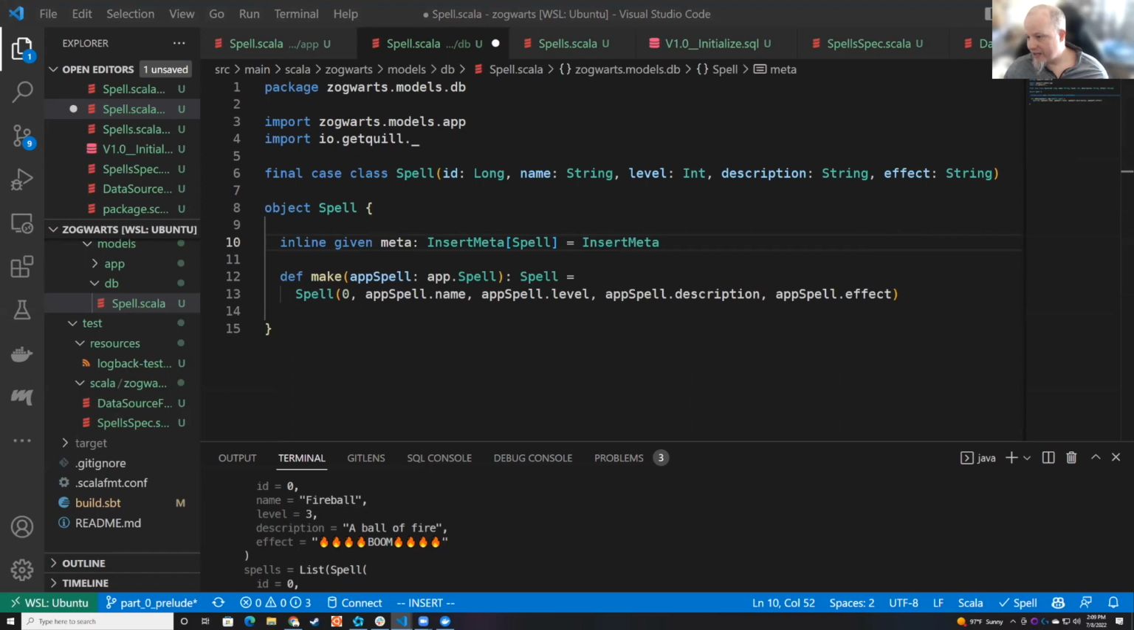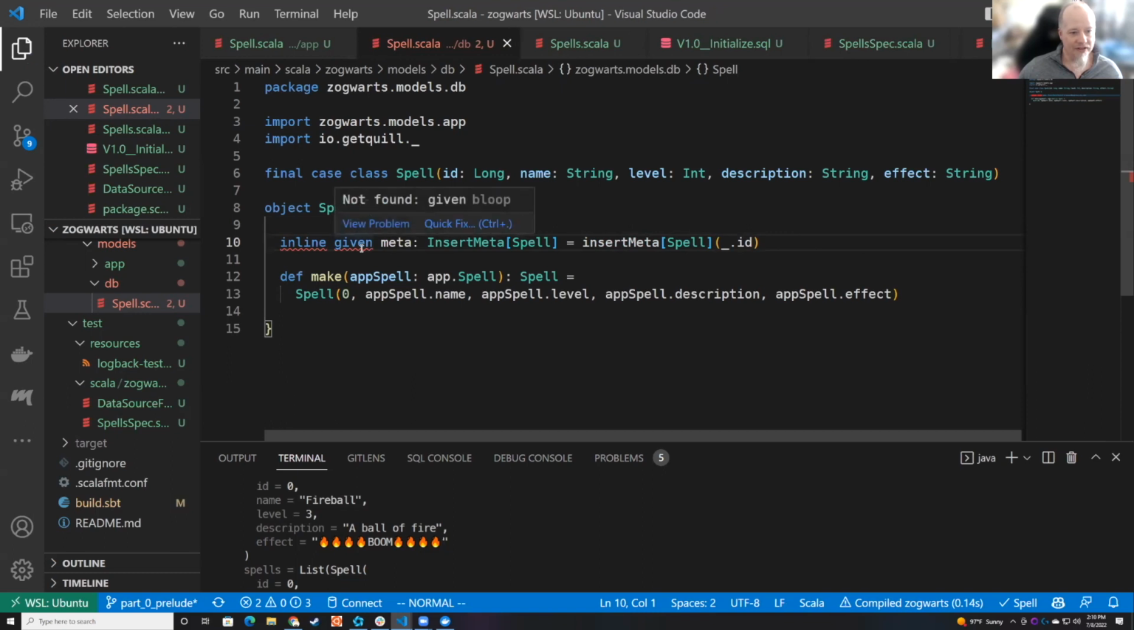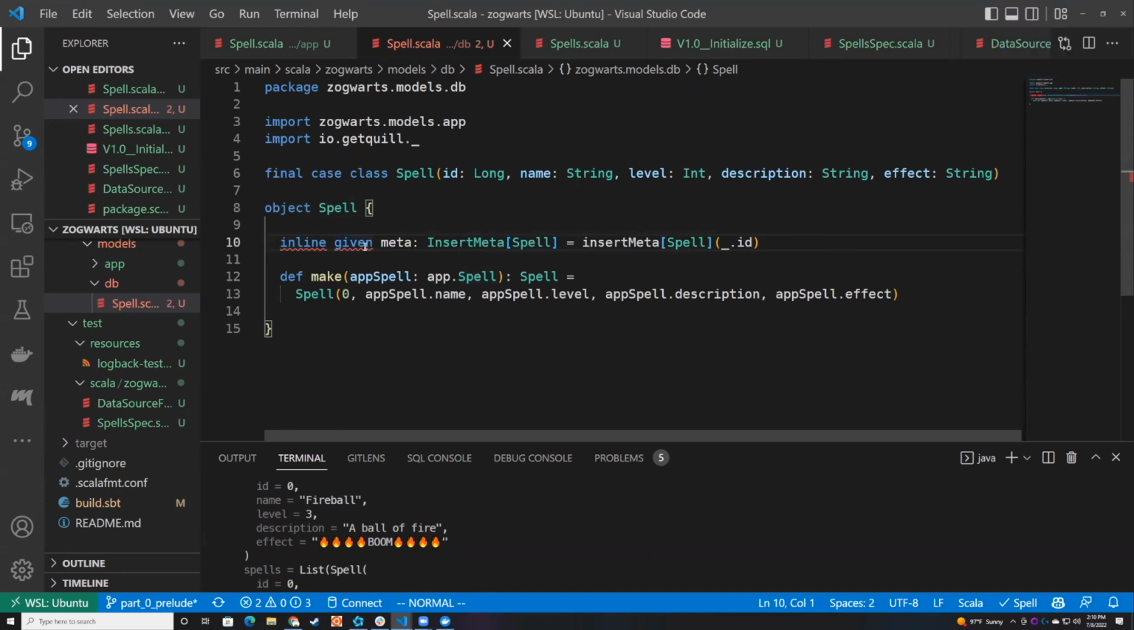I want to make sure I've got this written down someplace. Oh, okay. Yeah. All right. It's not that. It was lowercase. So it's insert meta. And then you do what this does, and it's not super obvious. Oh, what's wrong with you? Inline given? Not found given, not found inline.